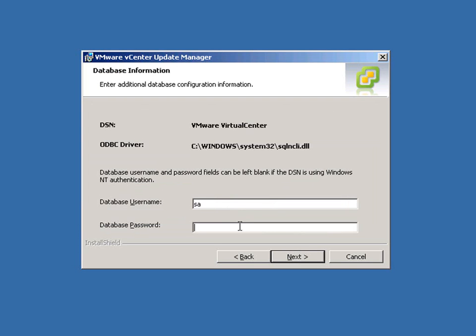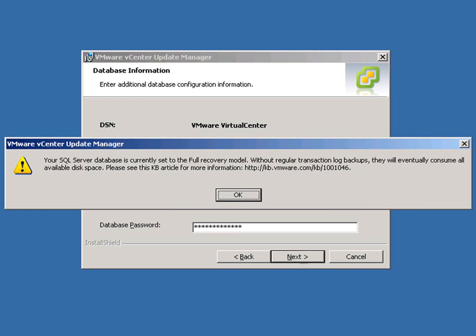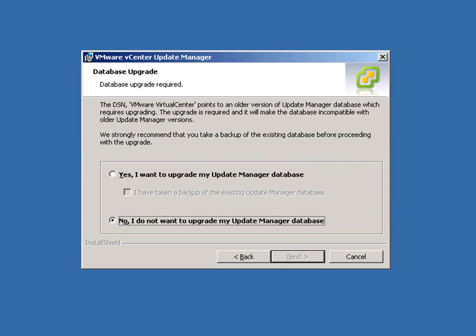And again, you're going to need the SA username and password, or the ODBC username and password. In my case, it's SA. In your case, it might be something else, for the ODBC connection that was used originally to configure your original Update Manager. So in my case, I'm using SA, and I'm going to enter the password. Kind of the same procedure as upgrading a Virtual Center server. I'm going to accept that my existing database is currently set to the full recovery model. Feel free to change that if you like. We're going to click on OK.